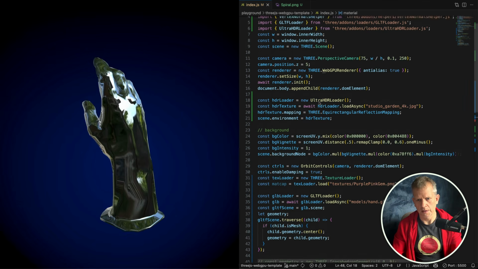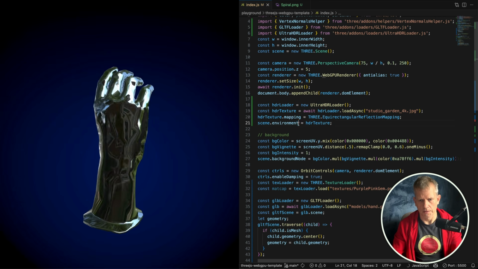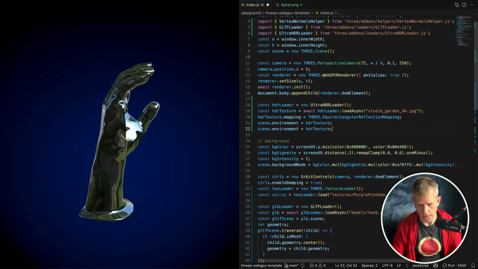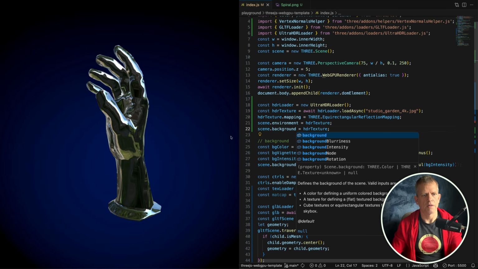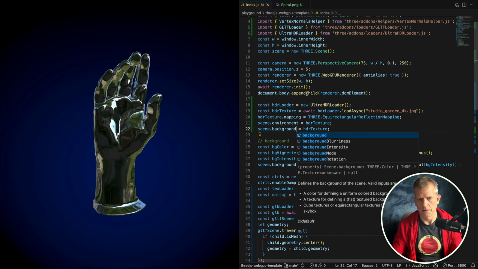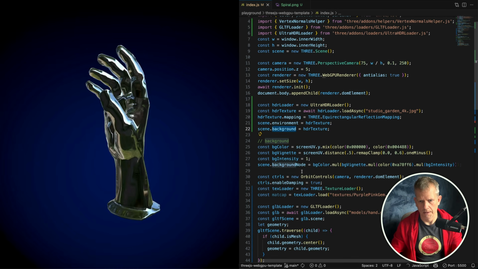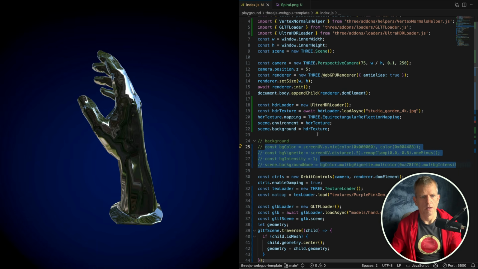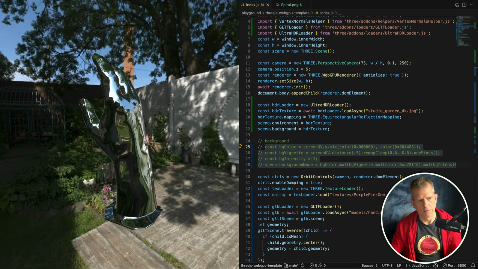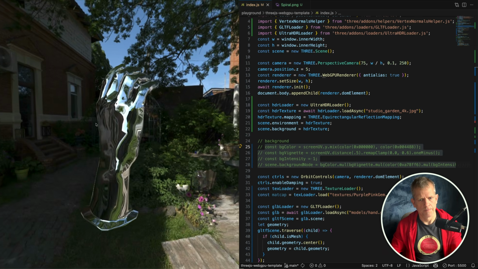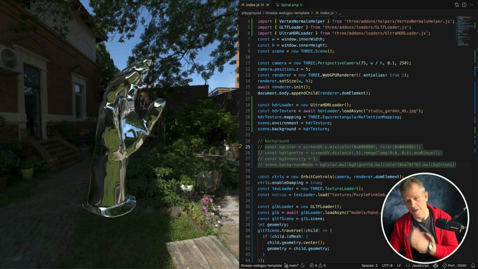And if I set the background to this HDR texture, you can see the background. Whoops, I need to not assign it 2 times. So there's the background. And you can see this is reflecting the background. I think it looks so cool.